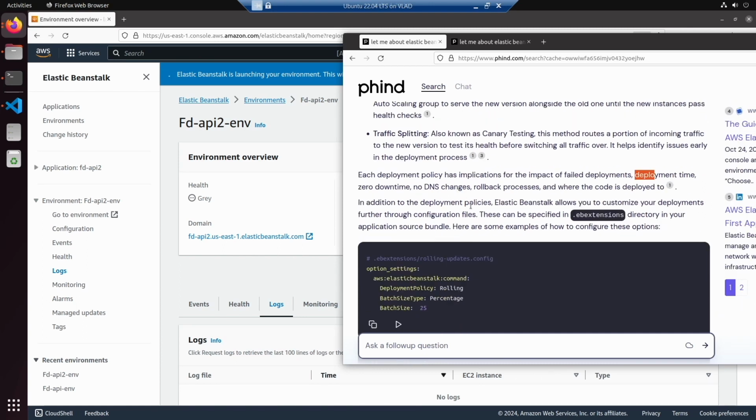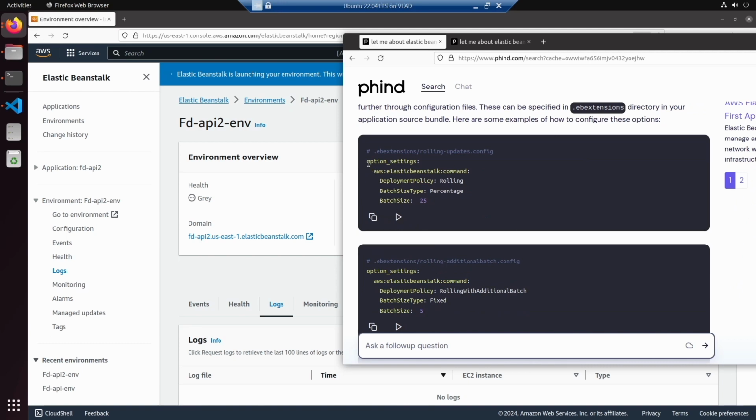In addition to deployment policies, Elastic Beanstalk allows you to customize your deployments further through configuration files. This can be specified in the .ebextensions directory in your application source bundle. Here are some examples of how to configure these options. So this is the Elastic Beanstalk rolling updates config, option settings, Elastic Beanstalk rolling the percentage. Okay, so additional batch.